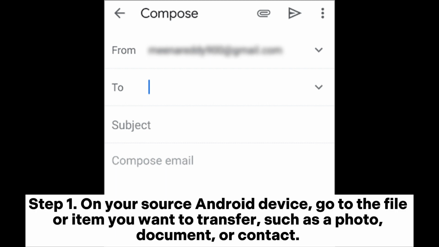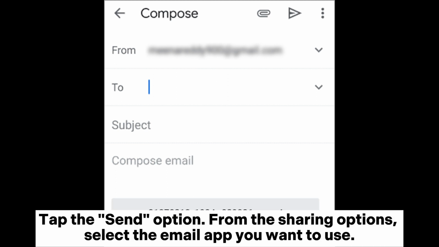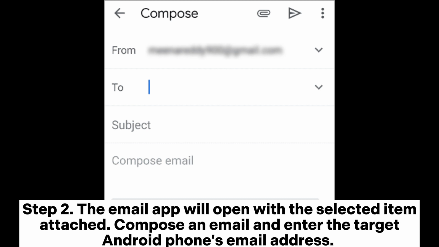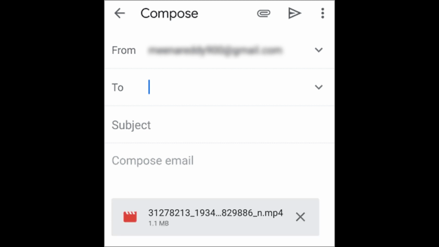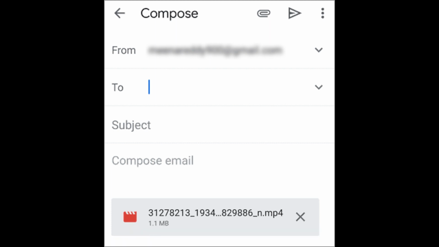Step 1. On your source Android device, go to the file or item you want to transfer, such as a photo, document, or contact. Tap the Send option. From the sharing options, select the email app you want to use. Step 2. The email app will open with the selected item attached. Compose an email and enter the target Android phone's email address. Tap the Send button to email the item to the recipient.